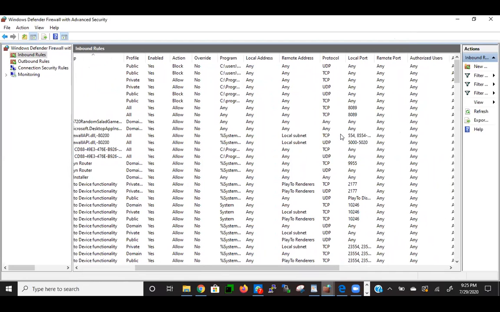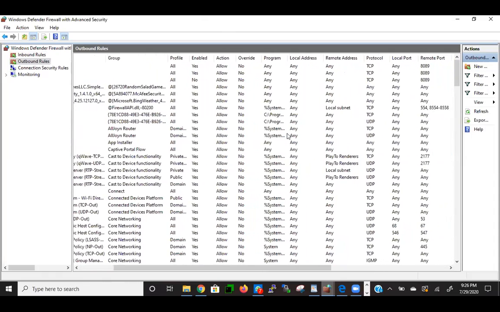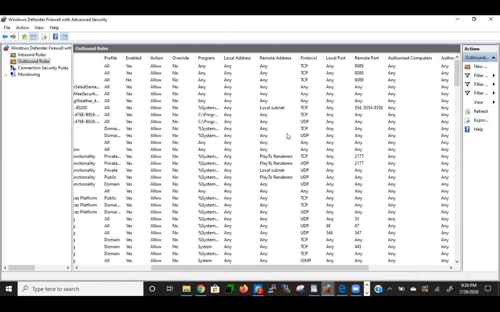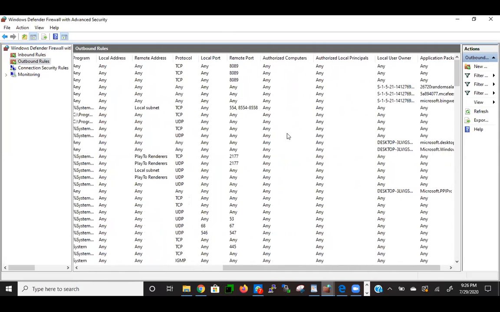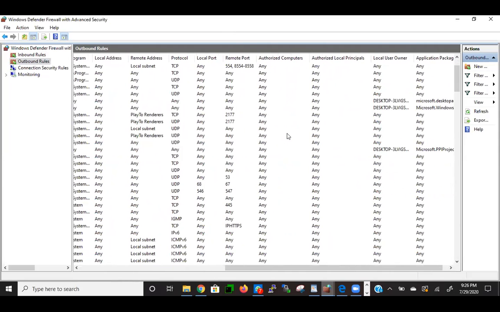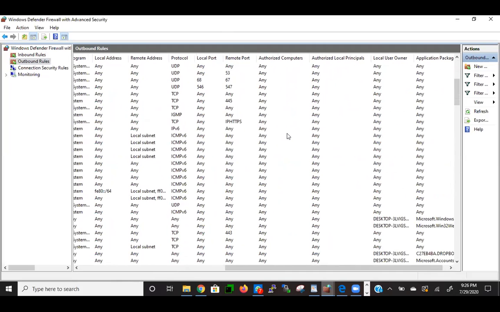Let me click in here quickly. So let's slide this guy over to the left. Your outbound rules are there, click the outbound rules, and you should see the same thing. If you scroll to the right, 9997 right there. Scroll down a bit. It should say remote port. Keep scrolling.